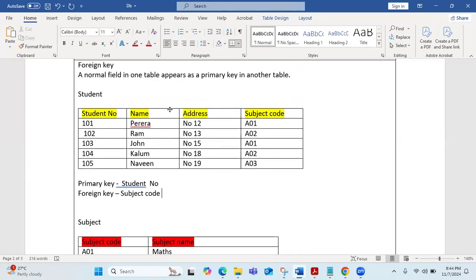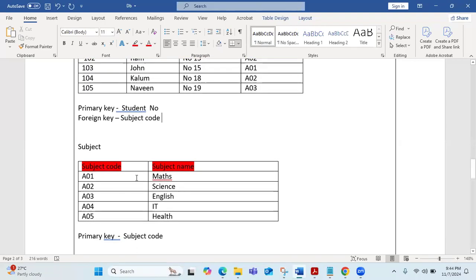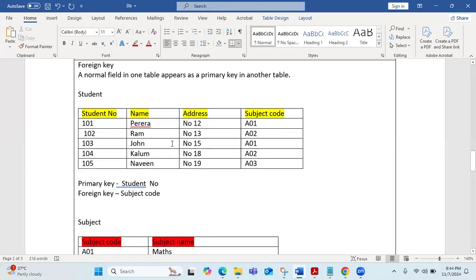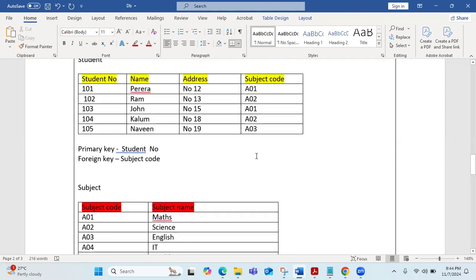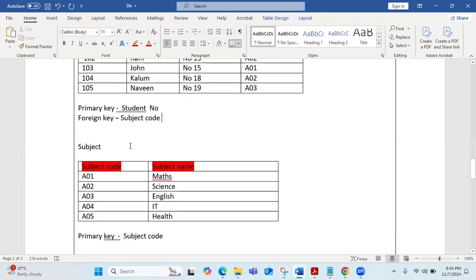So you have to understand clearly: foreign key means a normal field in one table appears as a primary key in another table. It's a normal field, and you see it is duplicating here, but in the subject table, it is a primary key. That's why we say the foreign key of the student table is subject code. Hope it is clear. Any questions?